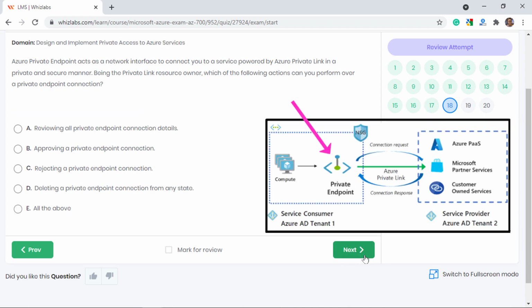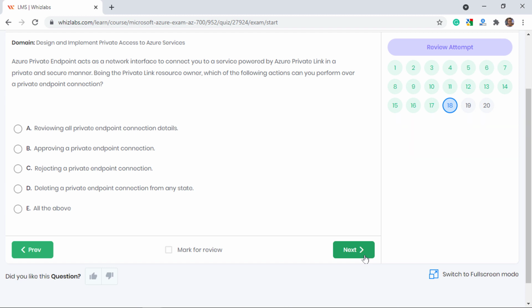Azure Private Endpoint acts as a network interface to connect you to a service powered by Azure Private Link in a private and secure manner. Being the private link resource owner, or in other words, owner of these PaaS services, which of the following actions can he perform over a private endpoint connection?